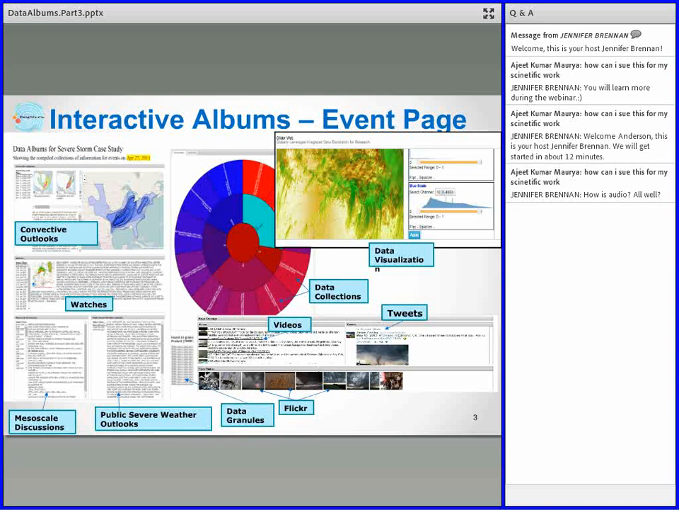This slide shows an event page with aggregated and filtered information from various sources. I will talk about each of these components individually in the next slides.